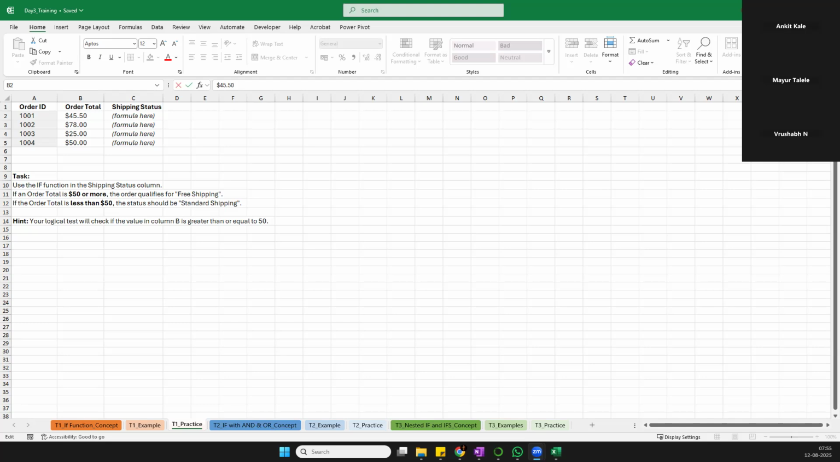Rishabh, can you remove this dollar from 50? Okay. Yes. Standard shipping, is it correct? Yes. Okay. Rishabh and Mayur, do you have any doubts? No, sir. It's completely clear. All clear, sir. Okay. Just try doing it for the other two values as well, 78 and 45, both of you.